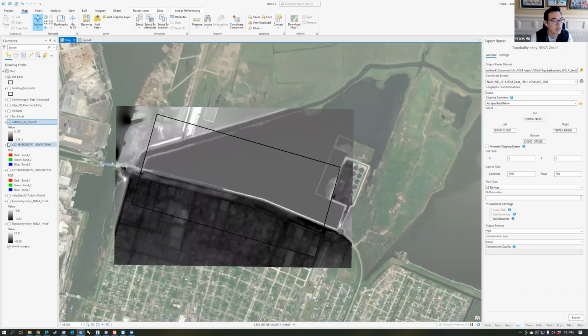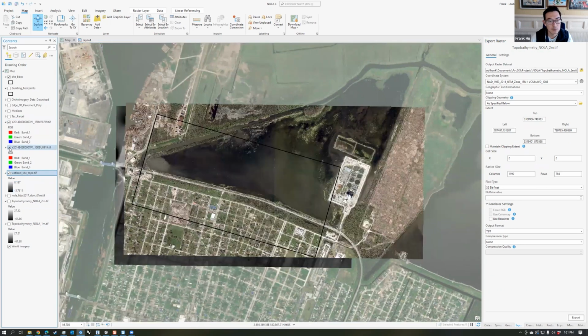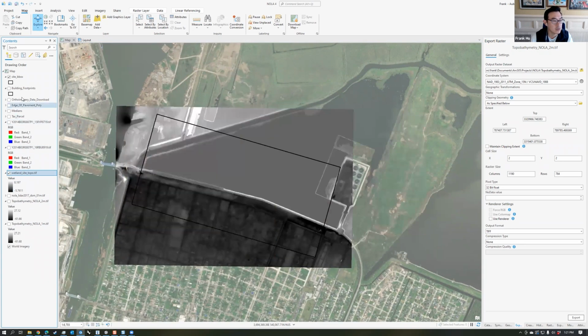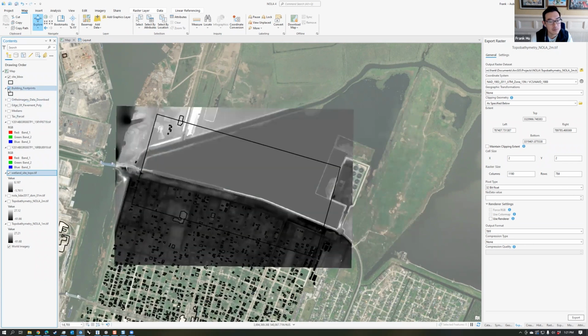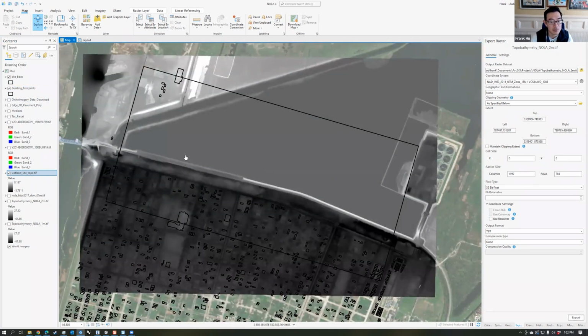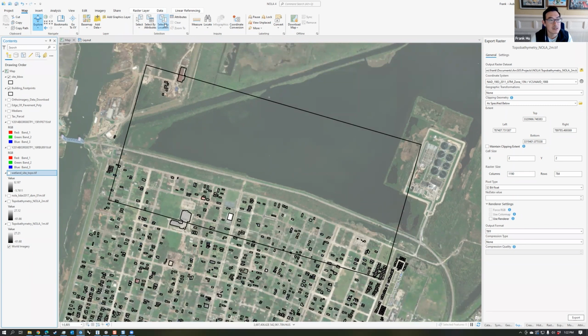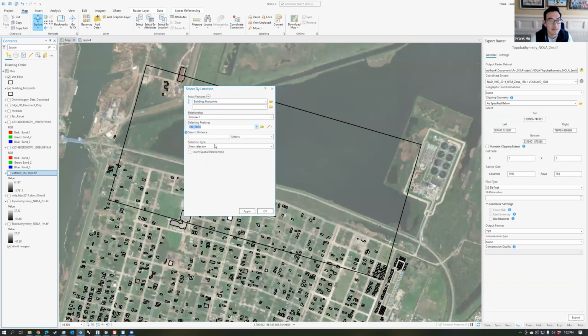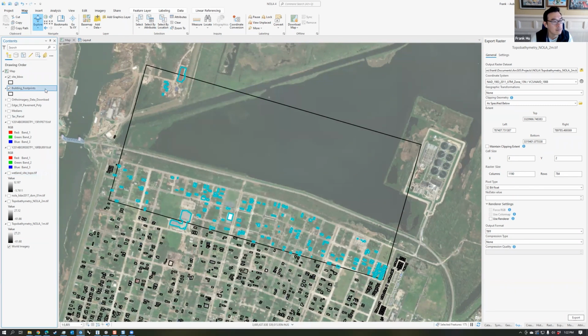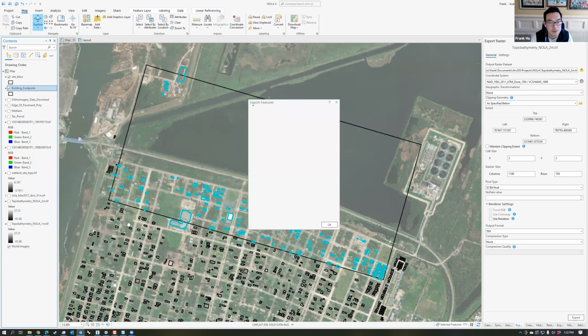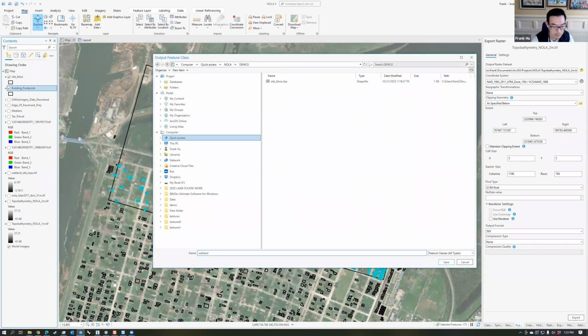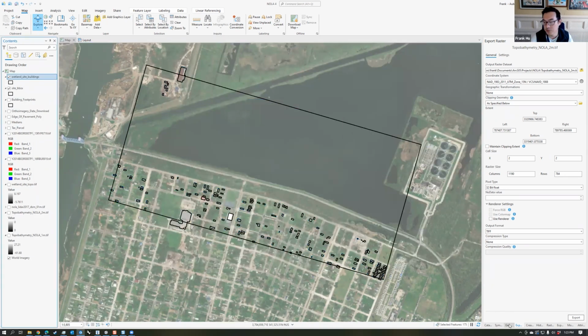So that's our topo. We have our aerial images as well. And then what we also need is structures. So I'm going to turn on building footprints. I'm going to run through this process again really fast. I go to map, select by location, building footprints, site bounding box, hit OK. Right click on building footprints, go to data, export features, click on that folder there, name it wetland site buildings, and click OK.